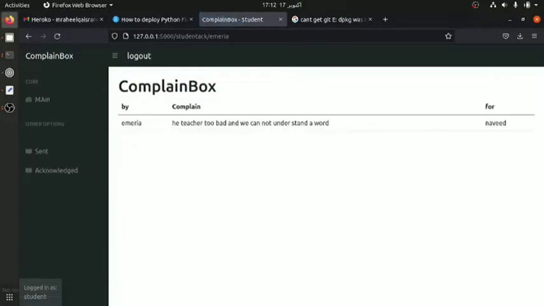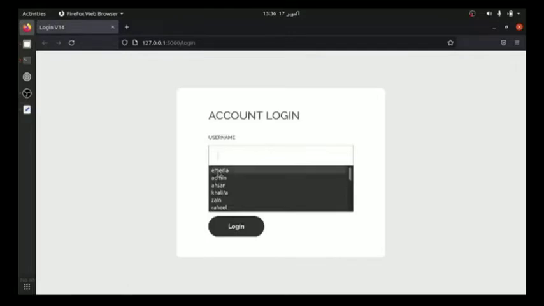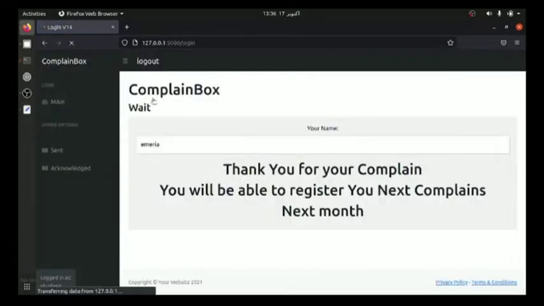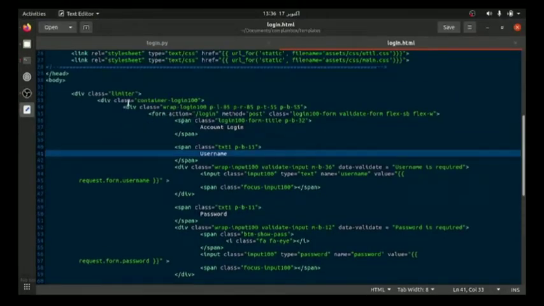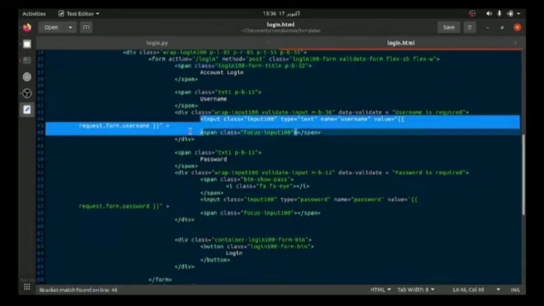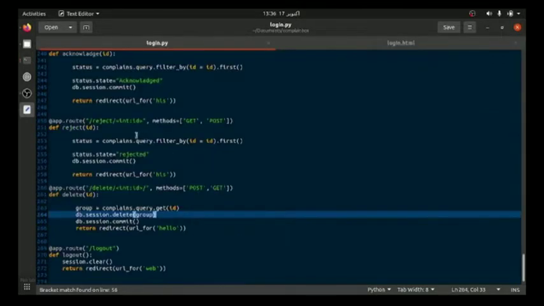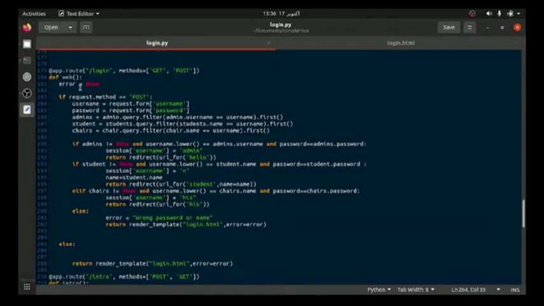Let's see the backend code. For login, the most important thing here is how I'm taking values from here. I have made a form that has a method of post and it is going to /login, which I will define in a minute, and I'm taking two values, name and password, and passing them to my code.